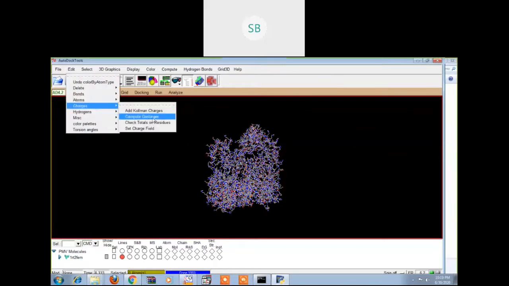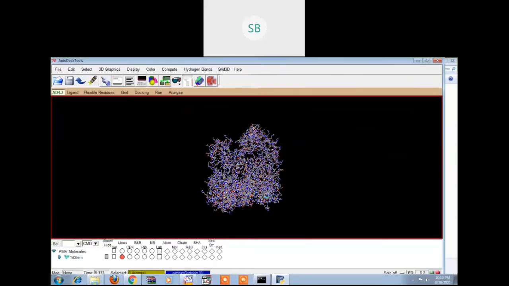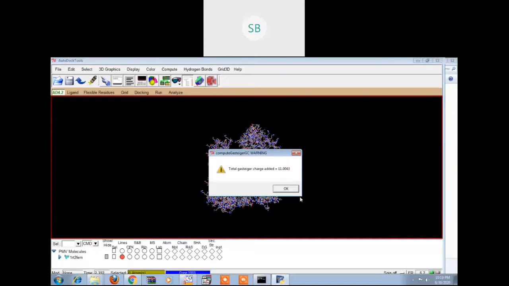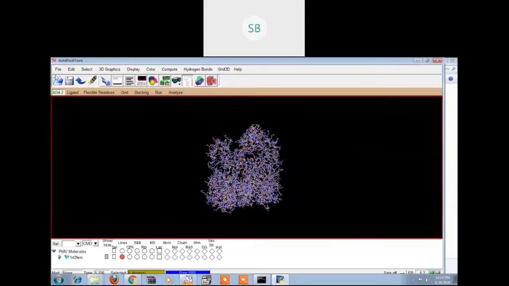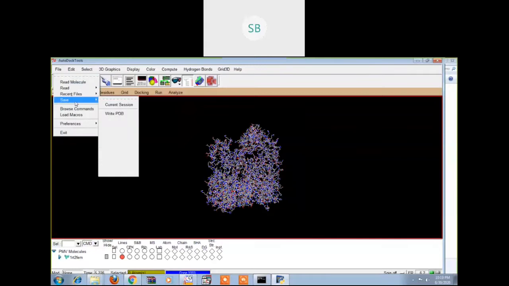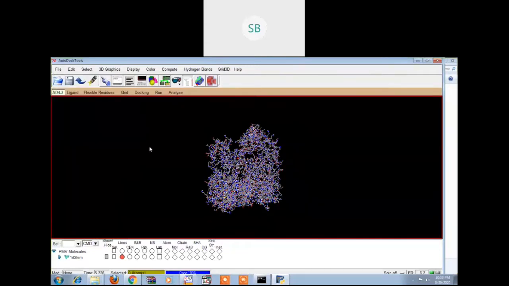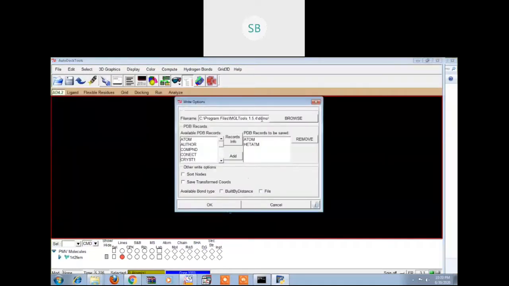So now the charges need to be added. The Gasteiger charges have been added here, and we are done with the addition of charge. Then you just have to save it, in the form of pdb only. You may raise the question of why it is pdb and not pdb-qt.